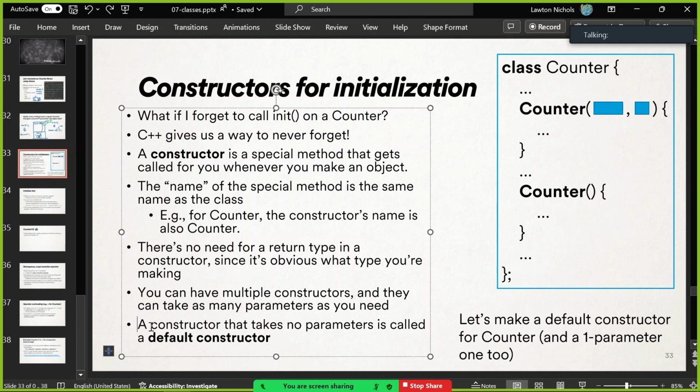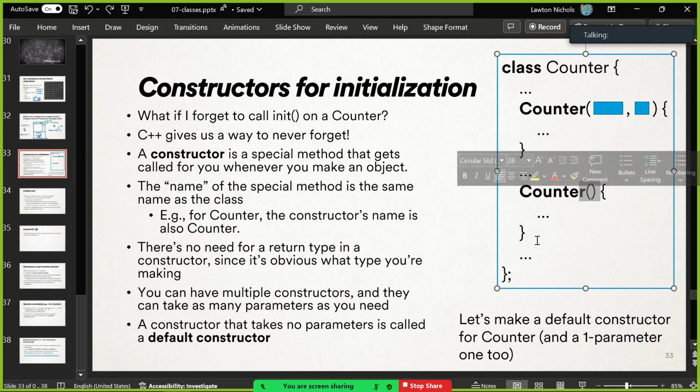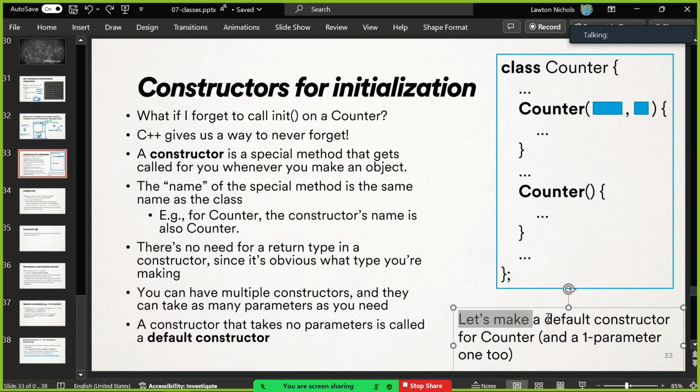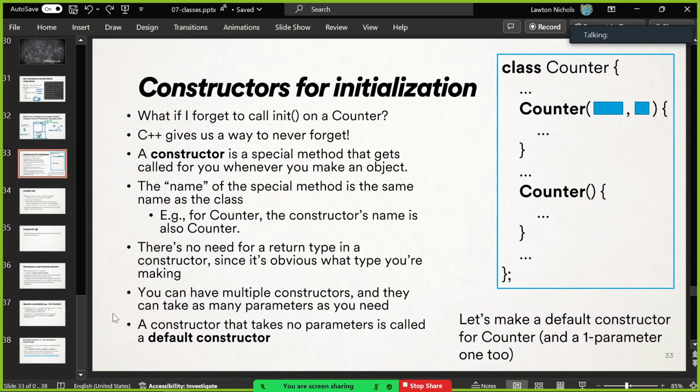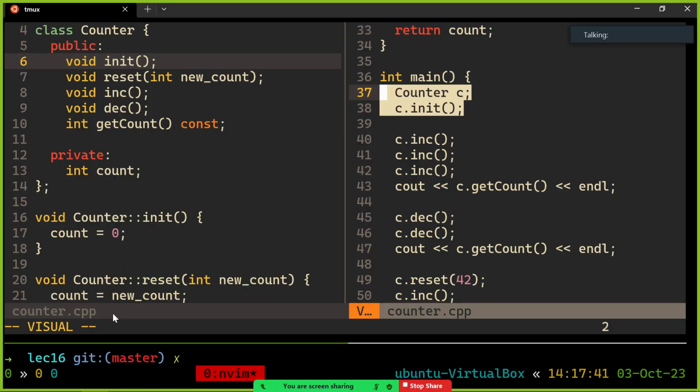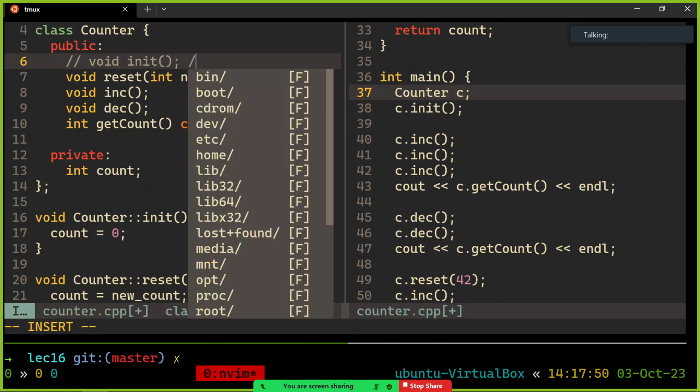But there is a concept of this thing called a default constructor. A constructor that takes no parameters, no arguments, is called a default constructor, and that's usually the one that you use. Okay, so let's make some constructors for our counters. Let's make a default constructor and a one parameter one too, one that takes a parameter, right? And I'll get it so that we never have to use init again. Isn't this beautiful? So the second I make a constructor, init is no longer necessary.